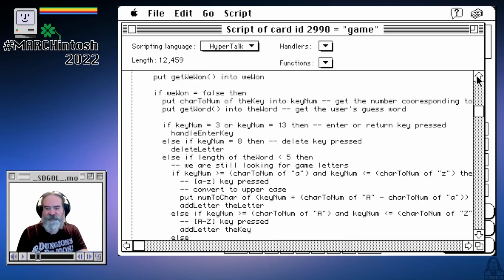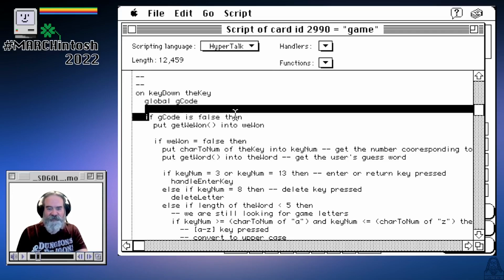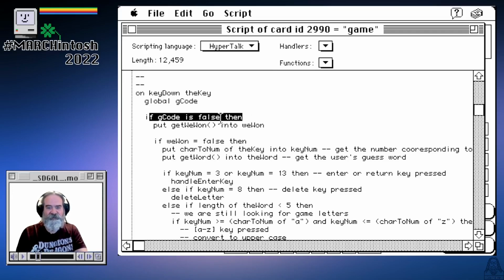Okay, here's the keyboard handler. This is the thing that's a little bit squirrely. I'm checking that global variable to make sure: are we coding or not? Because if we're in coding mode, I don't want this to handle the keystrokes. I want it to just pass them on.